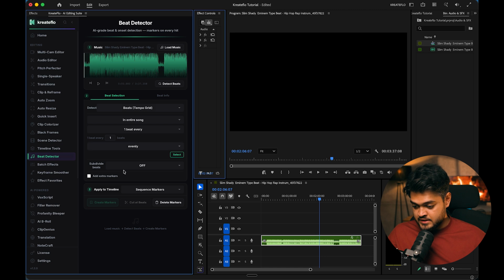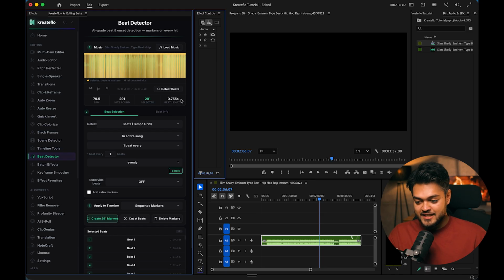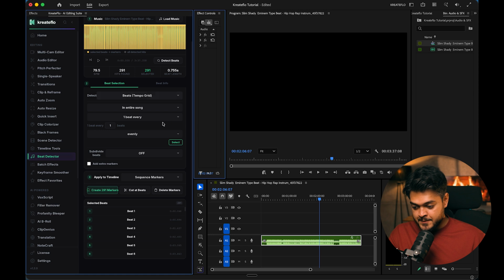And once that is ready and I've had all my settings corrected, I'm just going to press here, detect beats, and it's going to take 30 seconds or so to detect all the beats and analyze everything, and it's going to start putting in the markers. All right, it's ready. It detected all the beats. It tells you it's 79.5 beats on average, and it found 291 different beats.